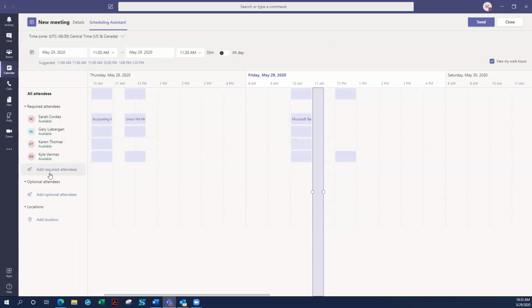You can also on this screen add people. Say I forgot somebody, you can add them. You can also take people off.